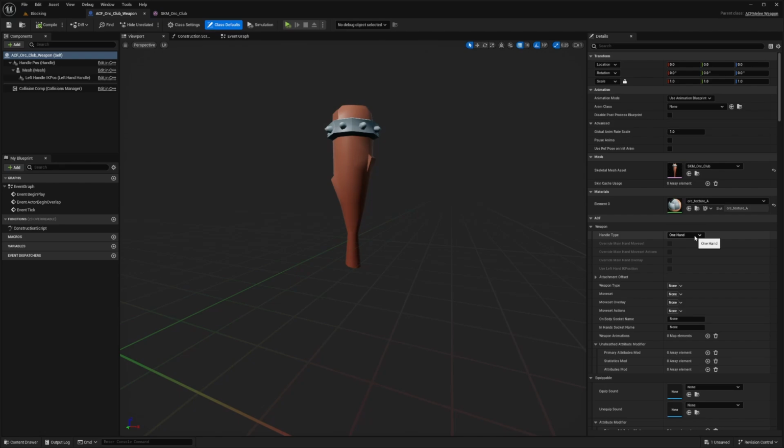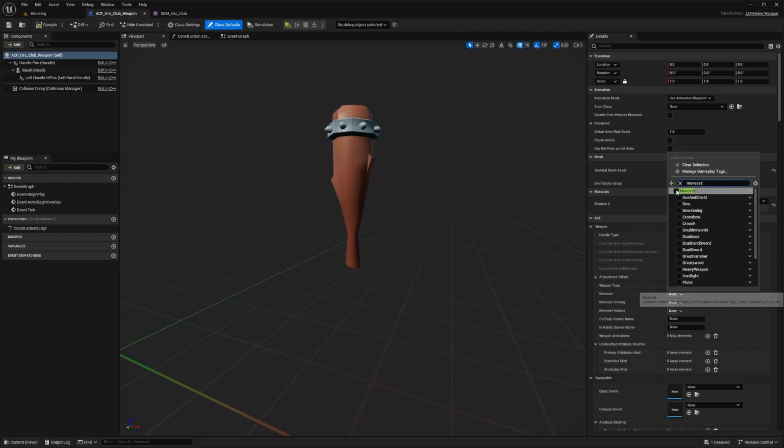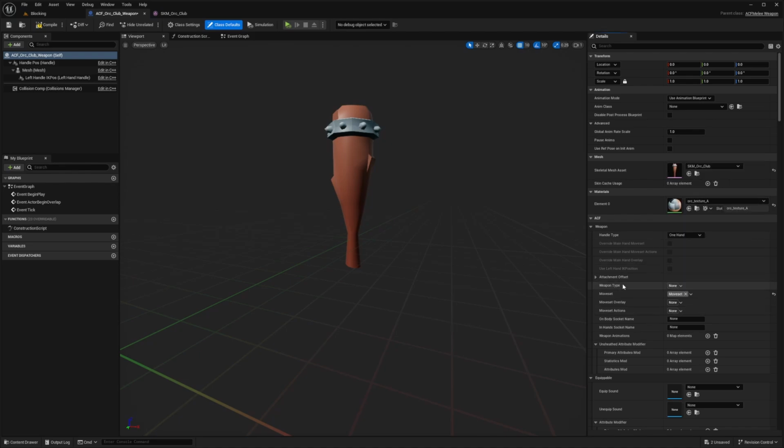So I'll leave the handle type as one hand. And for the moveset, I'm just going to put the default one. I know your sample will come with a ton of these, but I don't really need these for this case. And for the weapon type, it can be whatever you want to name it, and it has to match whatever's on your AI.